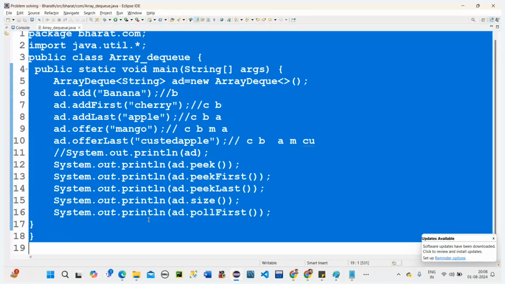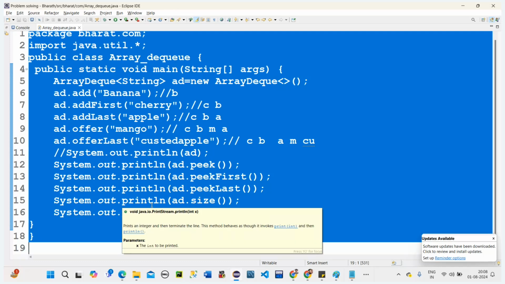So similarly, whatever I have done with queue.offer, I wanted you to try with a linked list queue also. Try with a linked list queue.